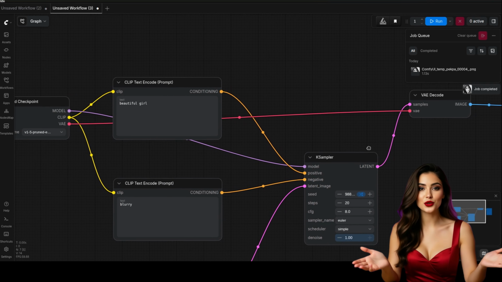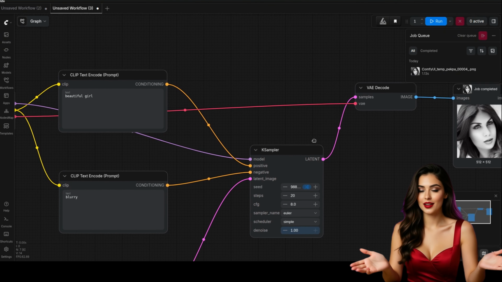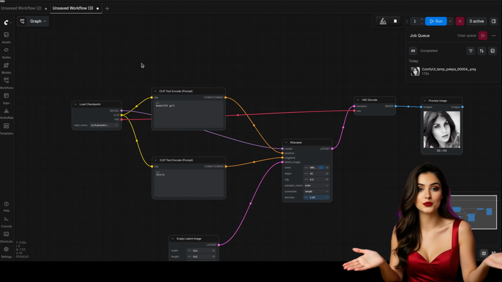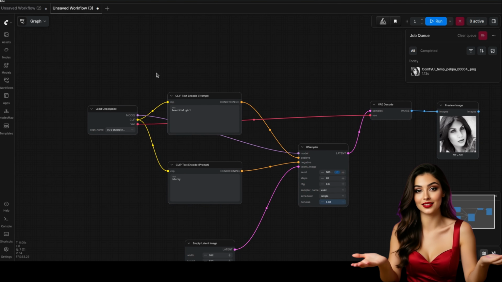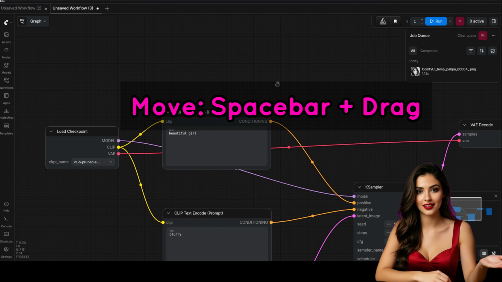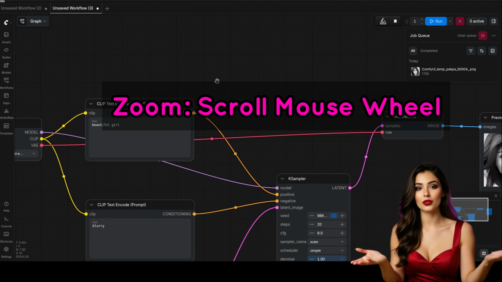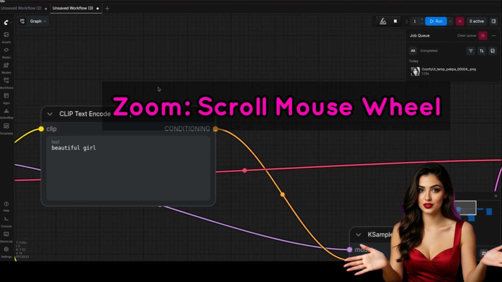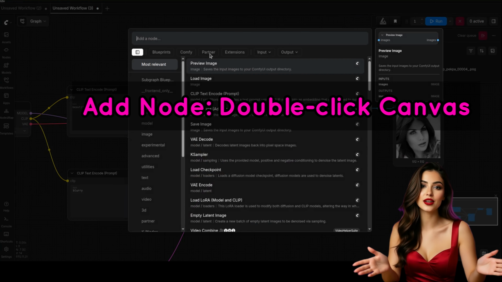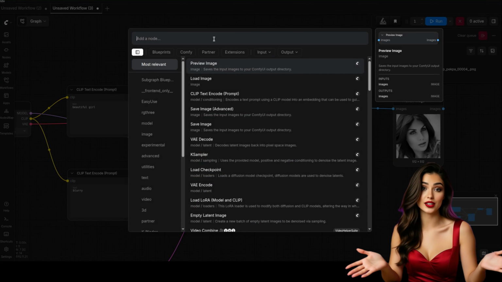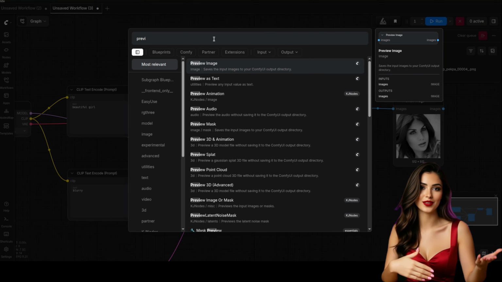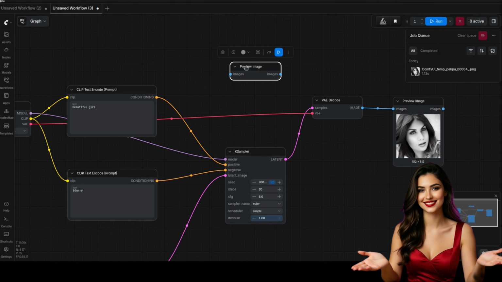Now, let me show you the basic controls. To move around the canvas, click and drag on any empty space with the left mouse button. Alternatively, hold the spacebar and drag. To zoom in or out, scroll your mouse wheel. To add a node, double-click anywhere on an empty area of the canvas. A search box will appear. Type the name of the node you need, press Enter, and it's added to the canvas.